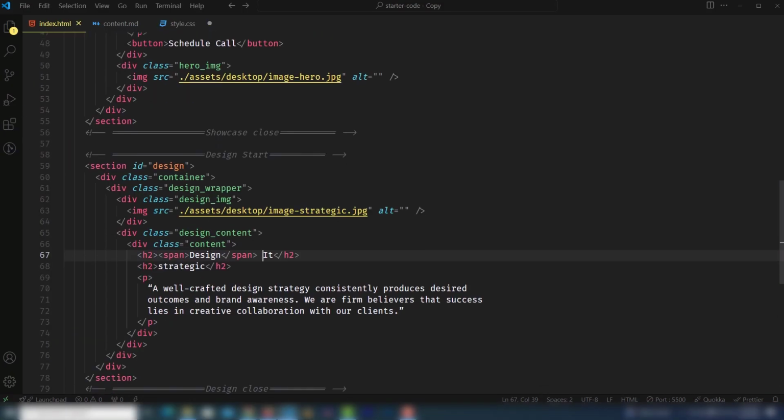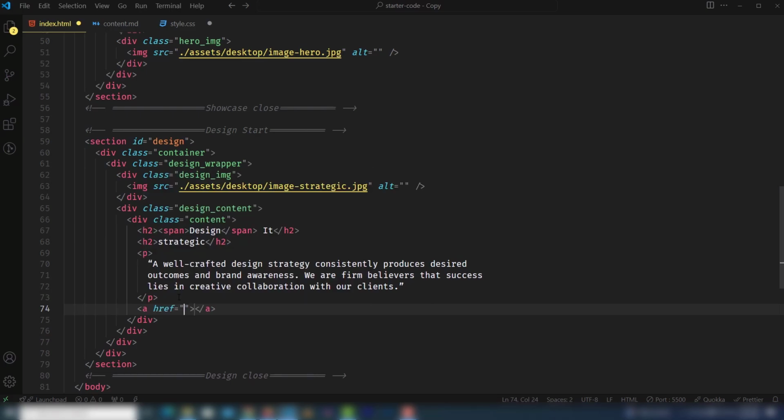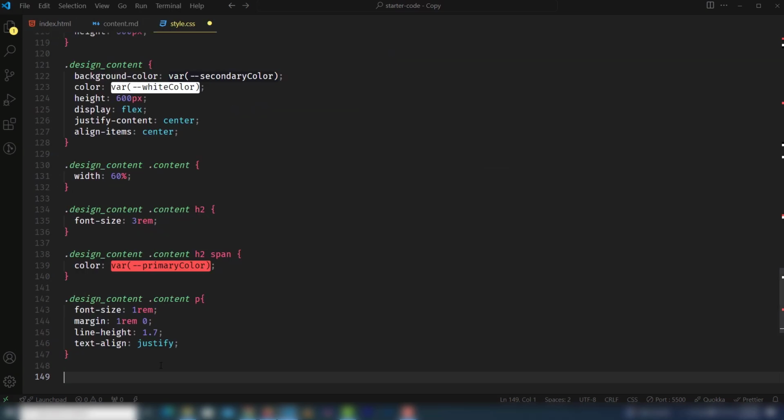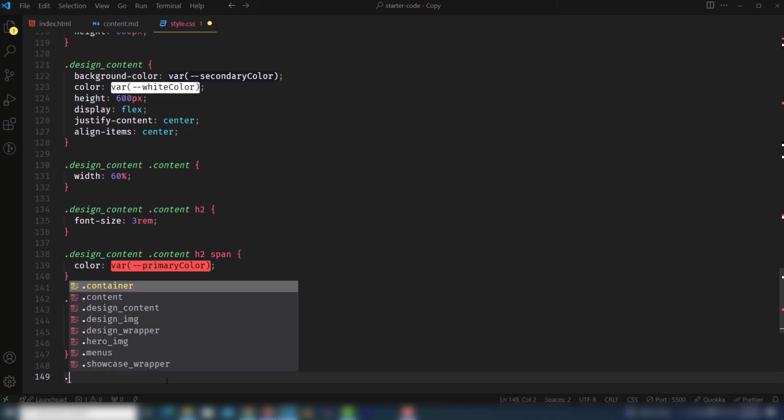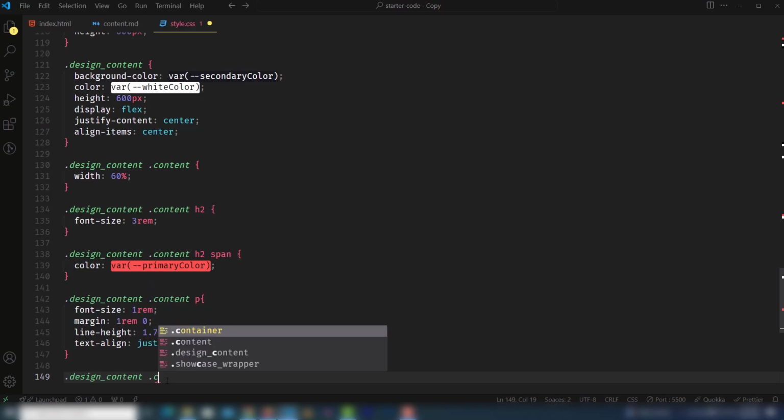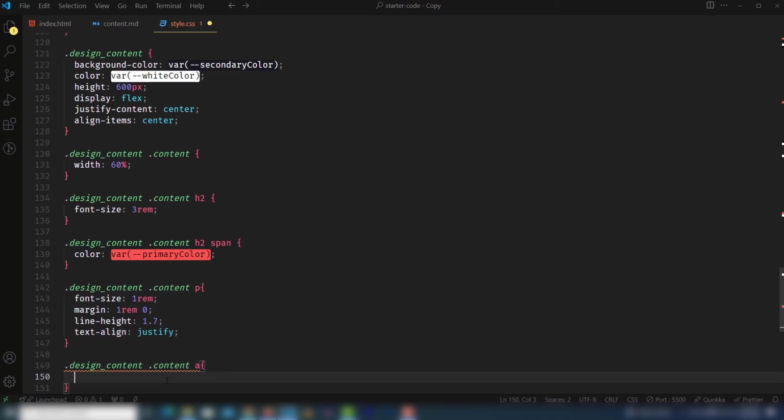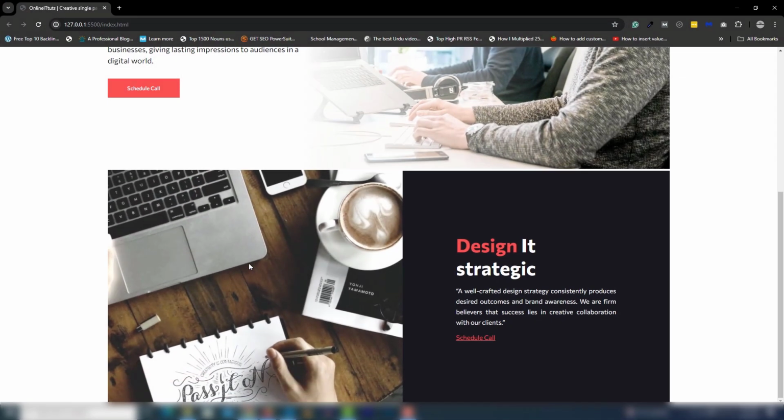Okay, I need to add the schedule as well on there. Schedule, and move on to the CSS, and I'm going to add the design content anchor link, just like the color will be primary. That's it. So we need to save it and look at that.